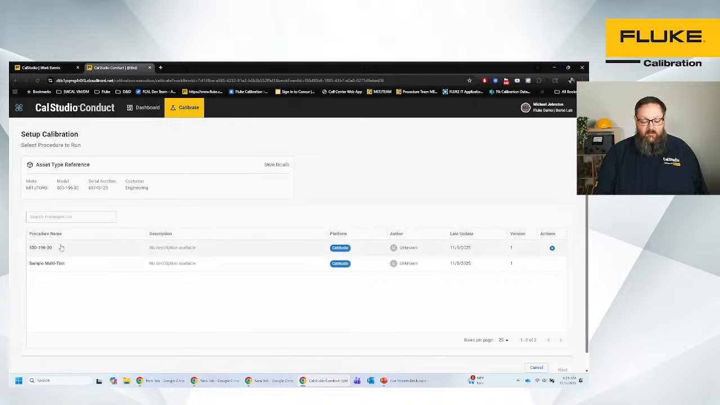I'm going to select this procedure. And you can see that I've got my list of available procedures here. We'll talk about the authoring environment in a bit and show how we built those procedures and how much easier it is to do that. But for right now, I'm going to run this procedure for the 500 series caliper.